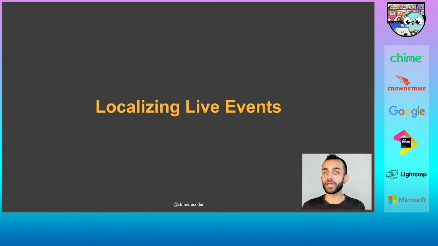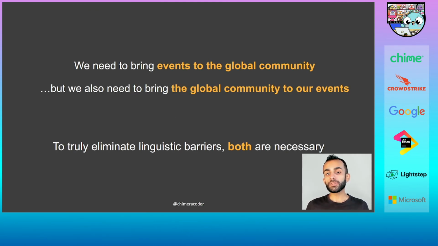But open source software is not just the code we write. It's also the community and the social networks that we construct around it. And we can localize the social networks that we build around code in two different ways. We can bring events to the community, or we can bring the community to the events. And both are ultimately going to be necessary. Luckily, the Go community already does a mixture of both, but we could do more.